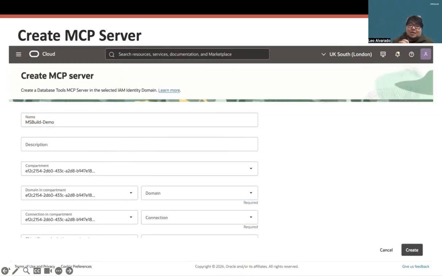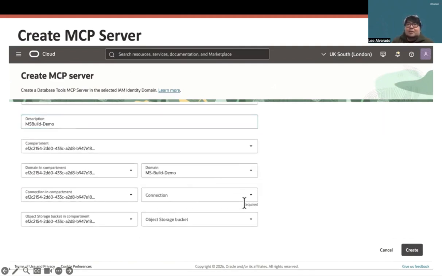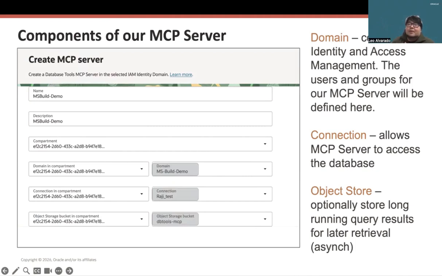And then I just need to give it a name and a description. I need to select which compartment I want to create my MCP server in. I need to select a domain, connection, and then the object storage bucket. Okay, let me pause here. So again, creating an MCP server is actually very straightforward.